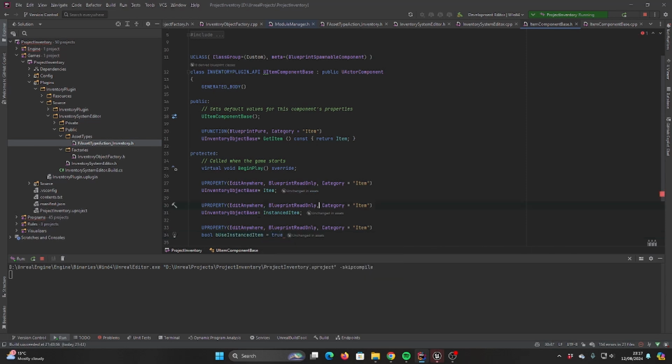Very important, in the instance item we are going to first put in Instanced as a specifier, and in the get item function here we're just going to return the use instance item, and if we are, then return instance item. If not, then return this.